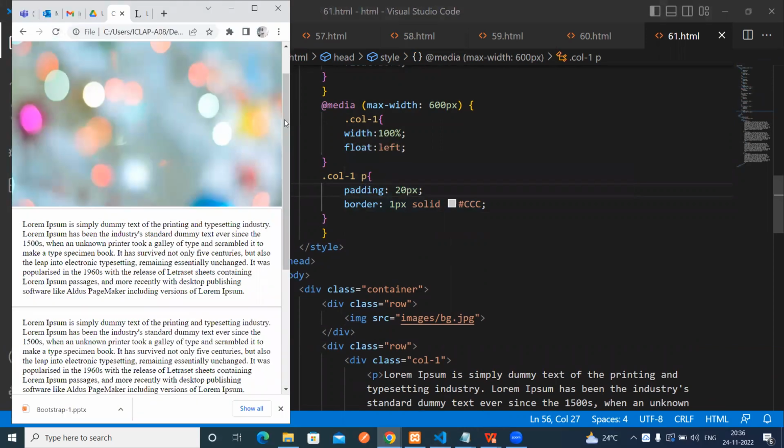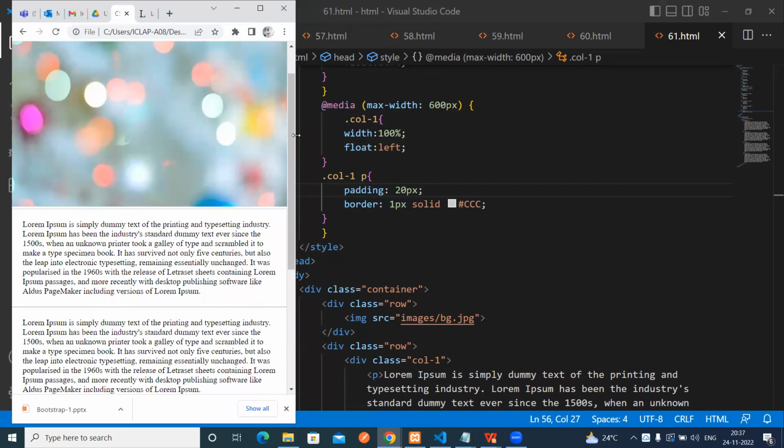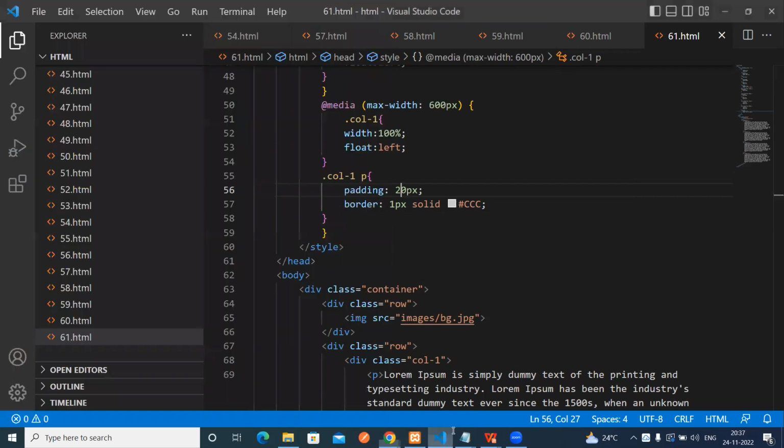Okay, so now you can see, this is below 600. Same thing, if you want to apply it for 767 also, we can apply it, so then again no need to write it here.